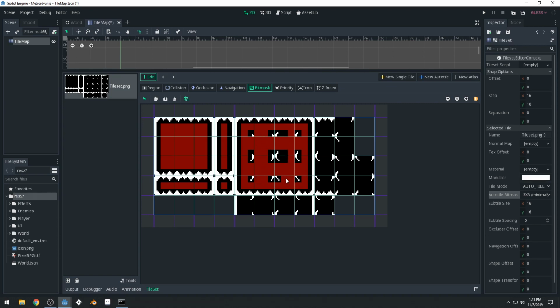And if you just want to copy what I'm doing, you can do that as well. I've done this a few times before, so I'm getting used to it. Where the tiles need to be, or where the bit mask needs to be in order to get the auto tile to work properly.